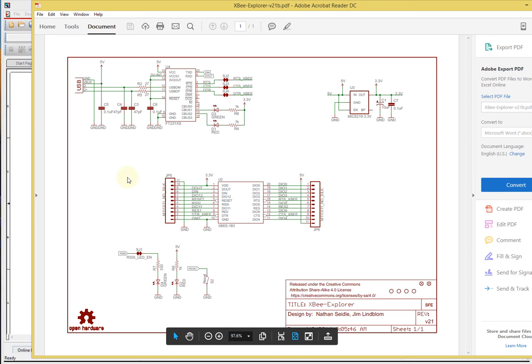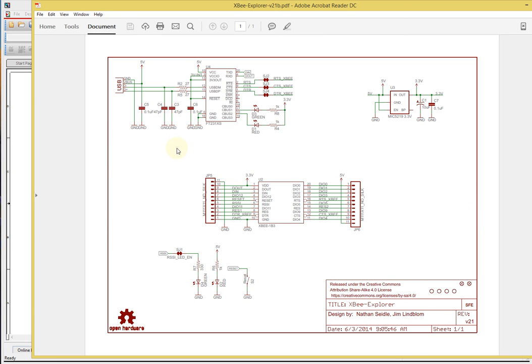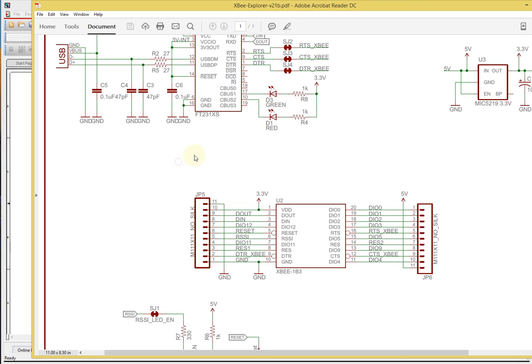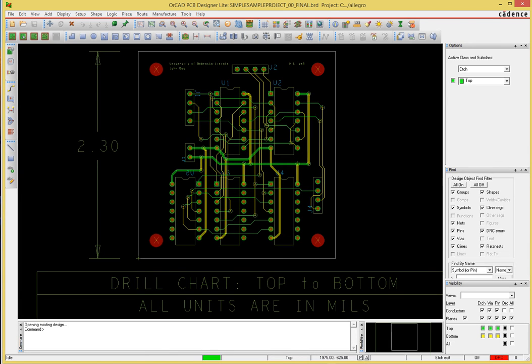Another complaint that I have, and I think this is probably because of Eagle, is their use of the ground symbol here. I don't know why, but many EDA tools actually use that as a supply pin and not as a ground pin.